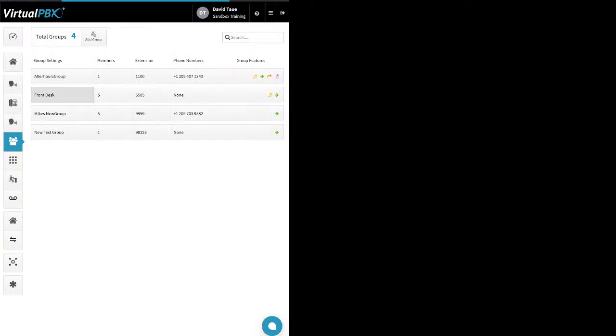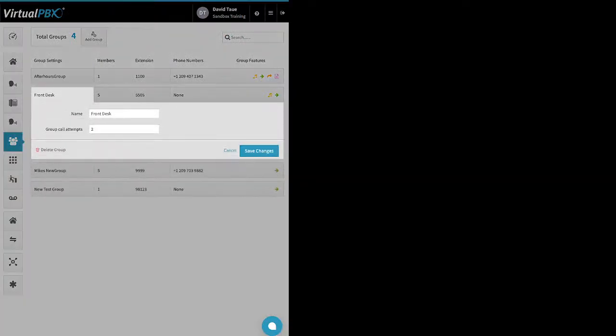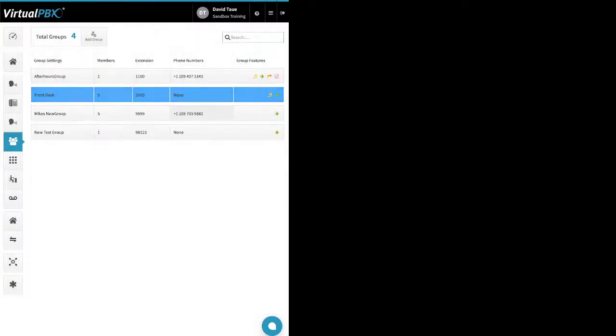Once a group is created, you can click on the name. You can change the name whenever you want. And then you also have the group call attempts. This is how many times the system will offer the call to the members of the group. Those little arrows here to the far right, so you can increase or decrease it as you need to, and then click on Save Changes.